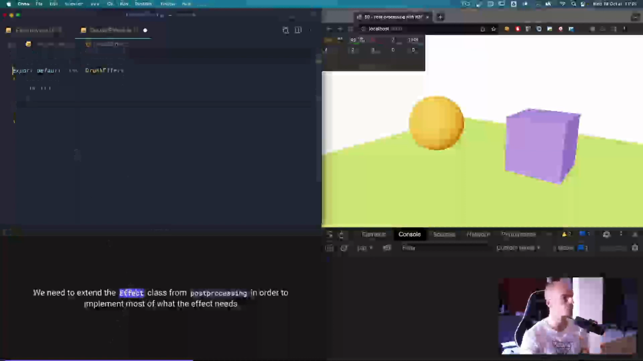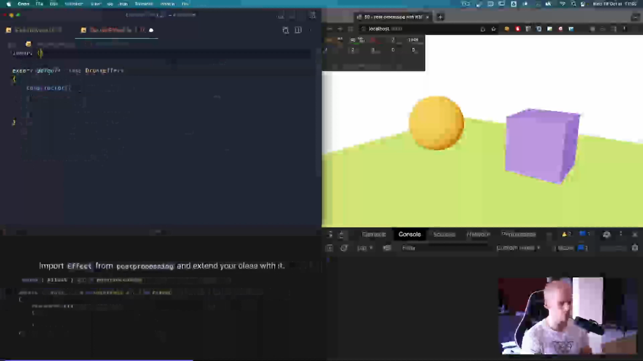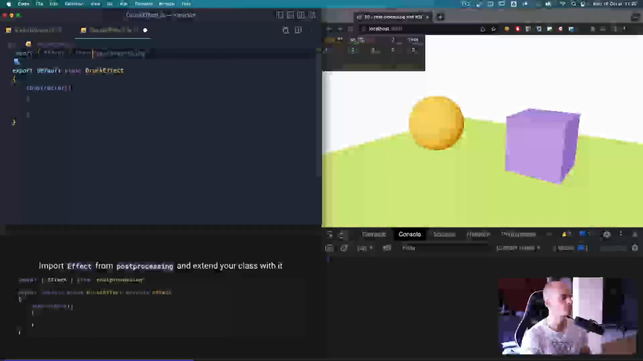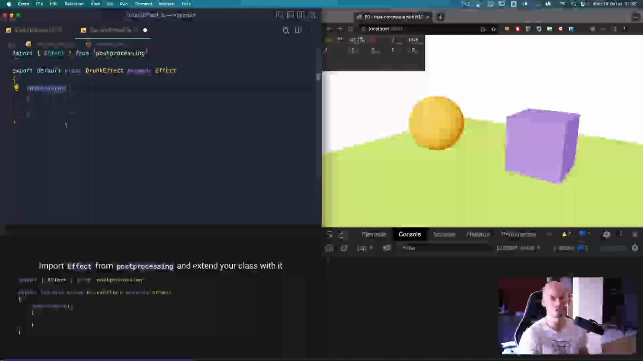So let's go. We're going to import, I think that's the next part. Yeah. Import effect from post-processing. I'm going to write it like that. And then I'm going to ask my class to extend effect. Doing that, if we just do that, our drunk effect has everything that is available in the effect class. It's just extending and getting all the methods and properties. And then I'm going to add custom code right here.